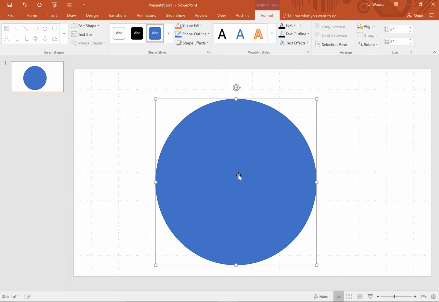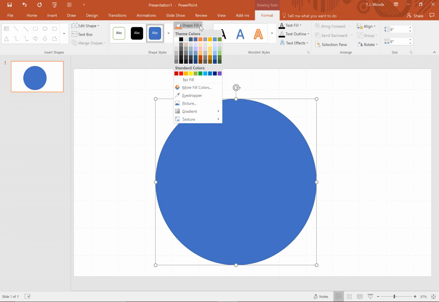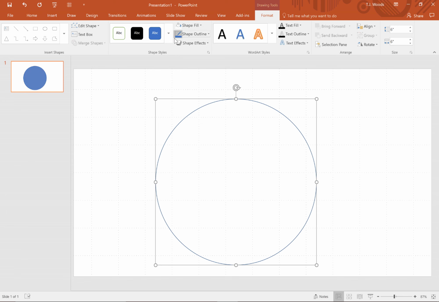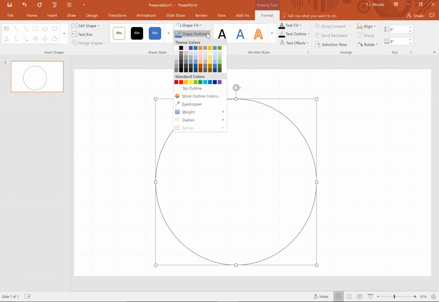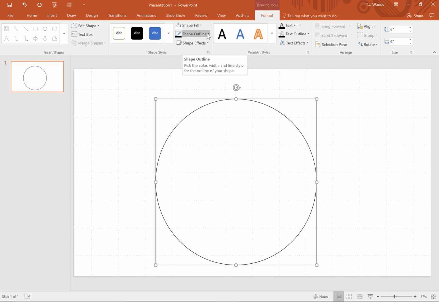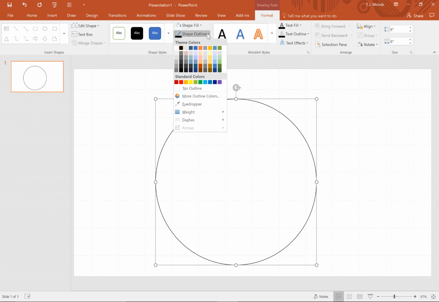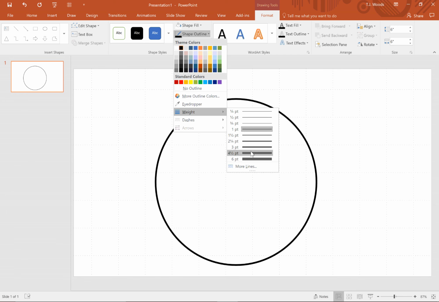Still having that circle selected, now I'm going to go to Shape Fill and I'm going to give the color white. And then for the shape outline, I'm going to make that black. And then also, once again, to shape outline, select that submenu, go down to weight. I'm going to give that a heavier weight, down to like 4.5.